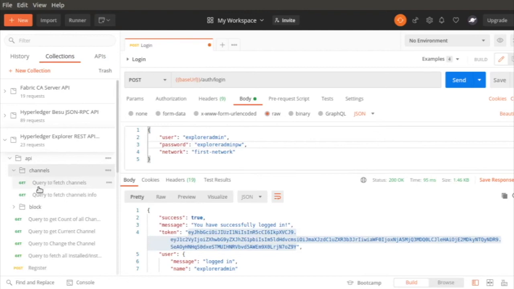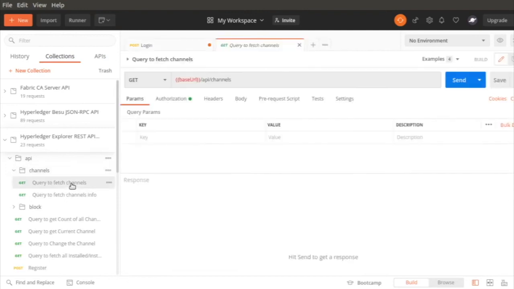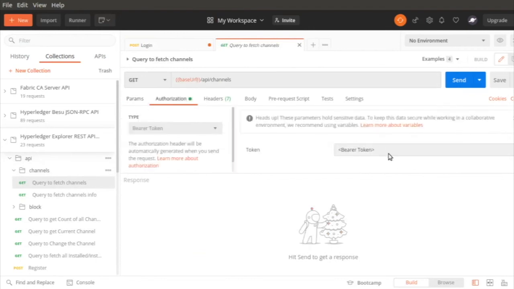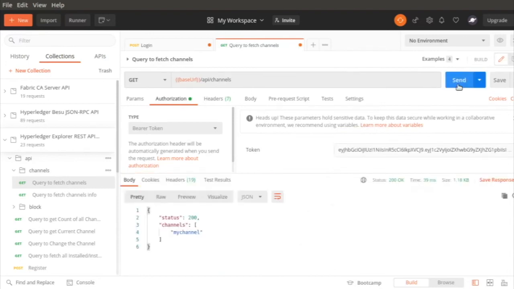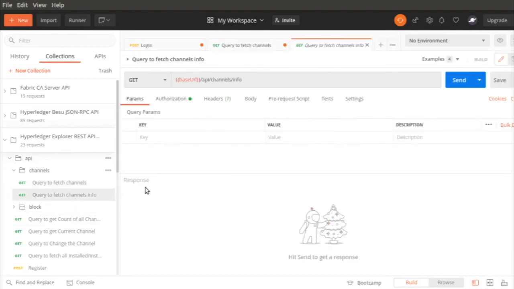there is one request which says query to fetch the channel. So if I click on this, and click on authorization, there I have to paste the token. Now we have pasted the token. Now let's click on send, and here I can see the list of channels which we have currently in our network. So we have right now only one channel, which is my channel, and similarly in this way you can get every detail related to the network.